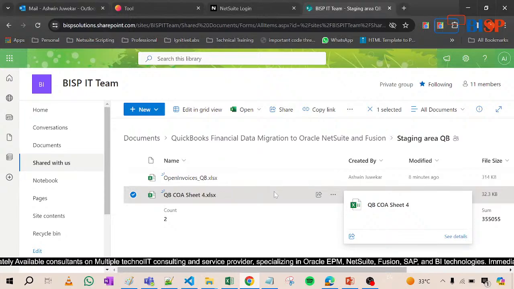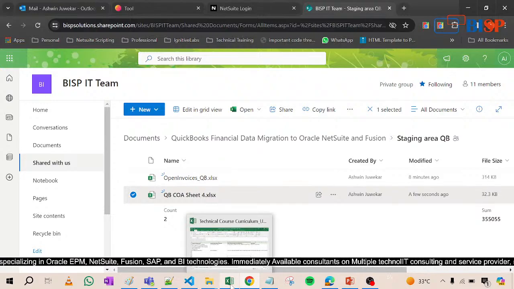Then we will examine the original sheet, see how the data is coming, and compare it with our target system, that is Fusion, and how it can be adjusted into the Fusion sheet. This is our main task. Once we have downloaded the sheet, let me show you one example.